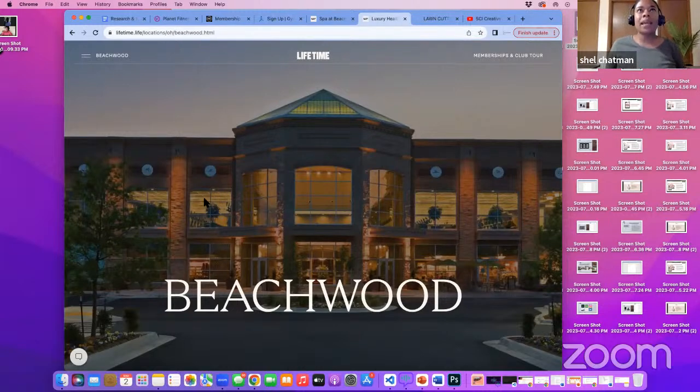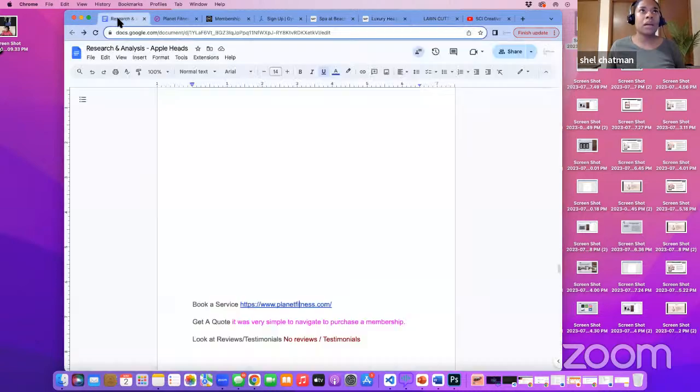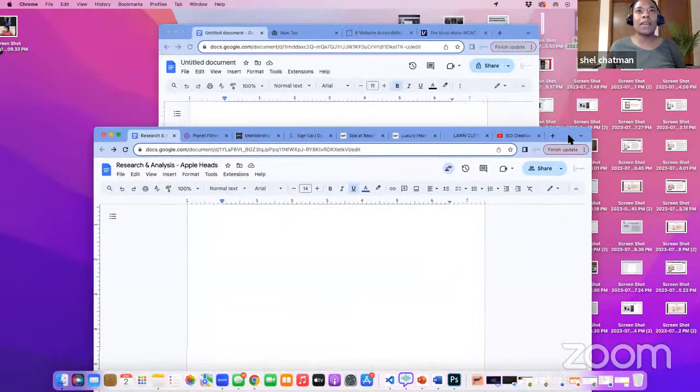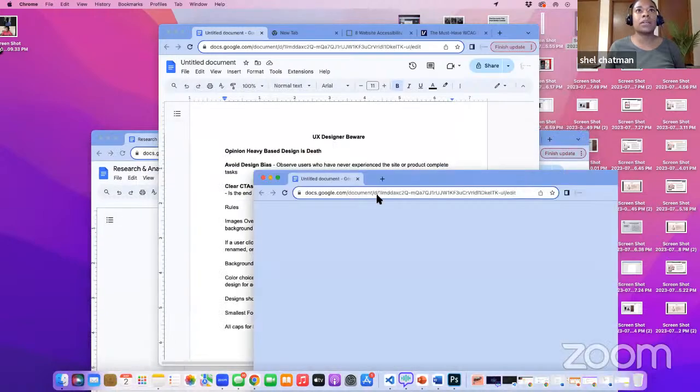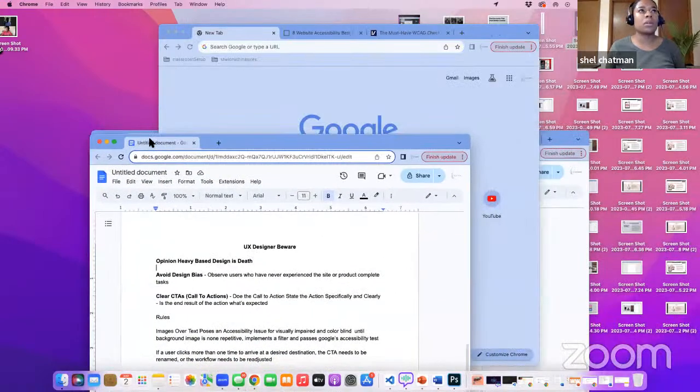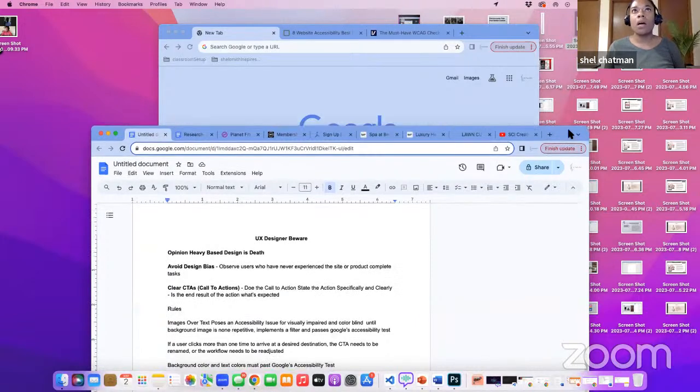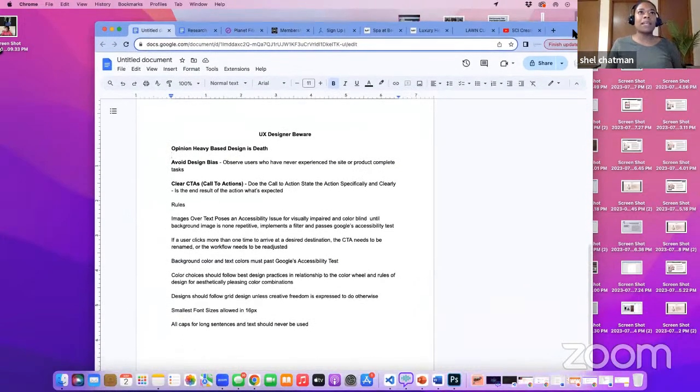So when we go to Lifetime, let me finish talking through this and then we'll come back to Lifetime. I'm so sick of getting lost. Okay, here it is. Let me pull this into here so it's the same tab. Okay. All right. So when we come into Lifetime, can you guys see the UX designer beware document?